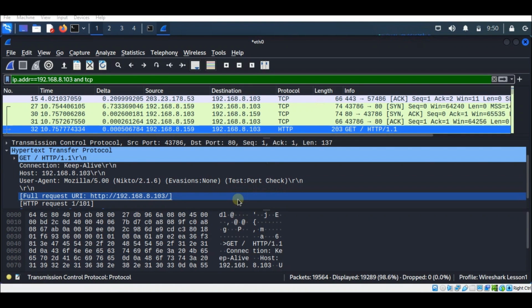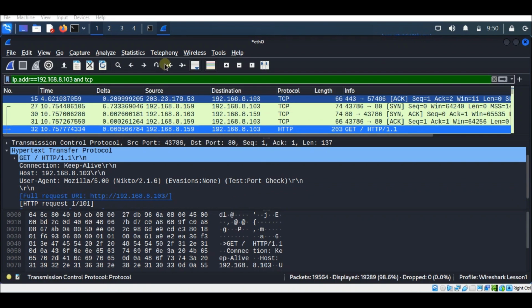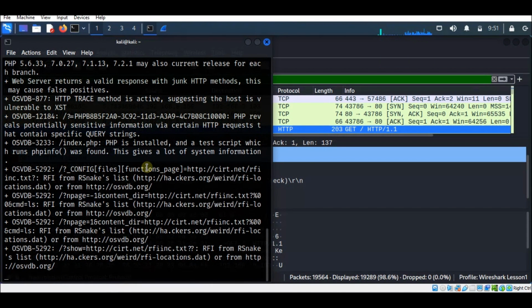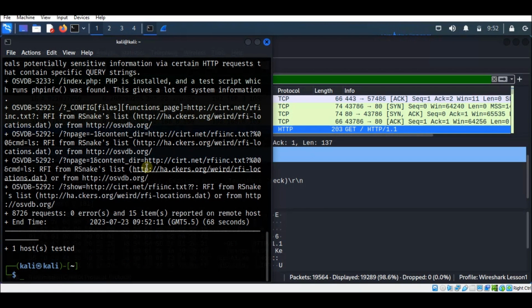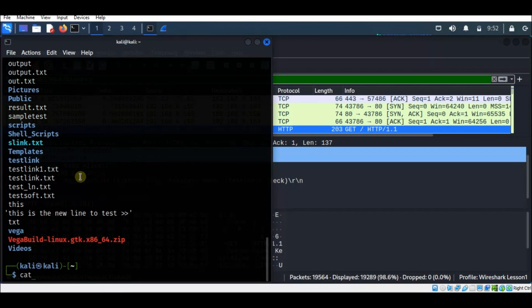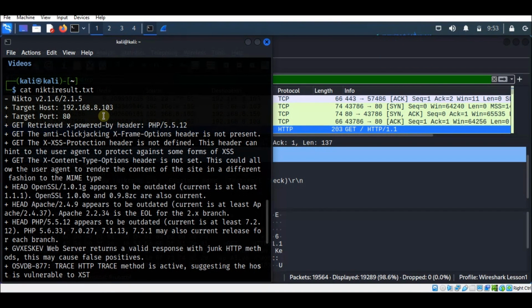Now there are some situations where we want to write the output into a file. In that case, we can change the command with minus O. It says you are writing an output into a file. So you can specify the file name. We'll say Nikto result.txt. So we'll press enter. Then we'll ls for the file. So you can see the Nikto results.txt is available. We can cat and see the content. So the file is open and this is the content of that file.